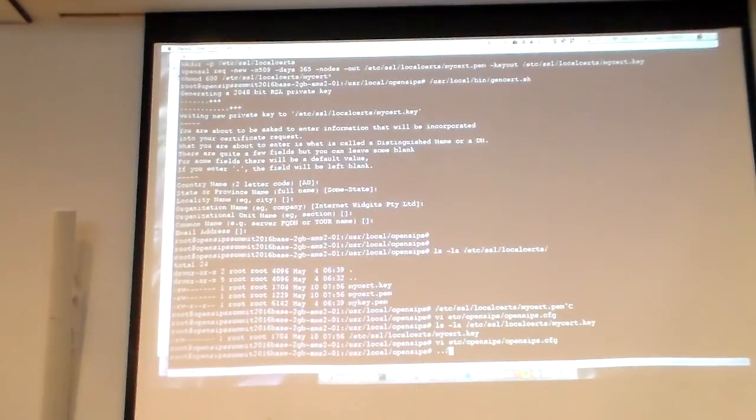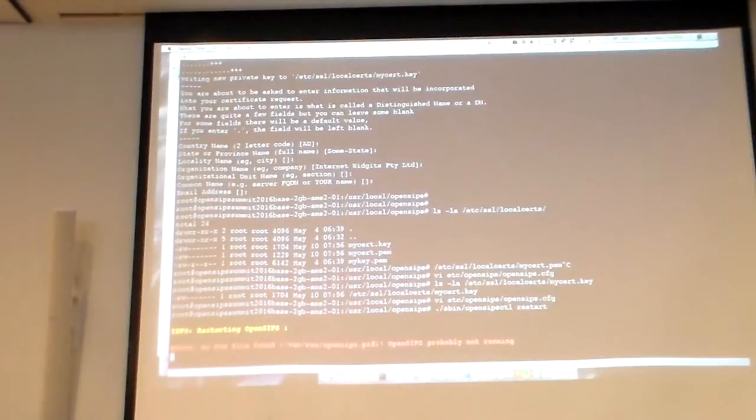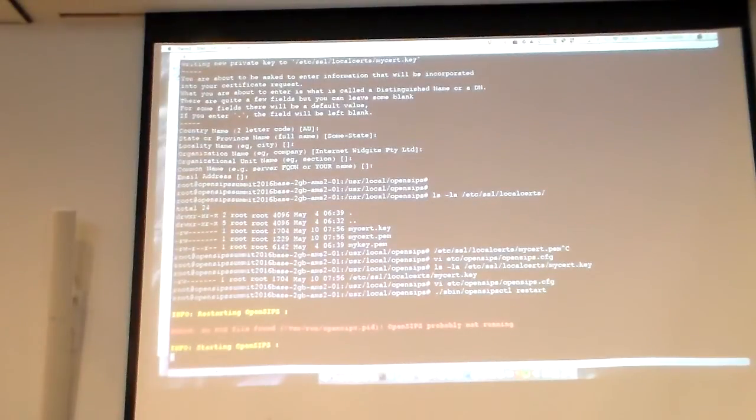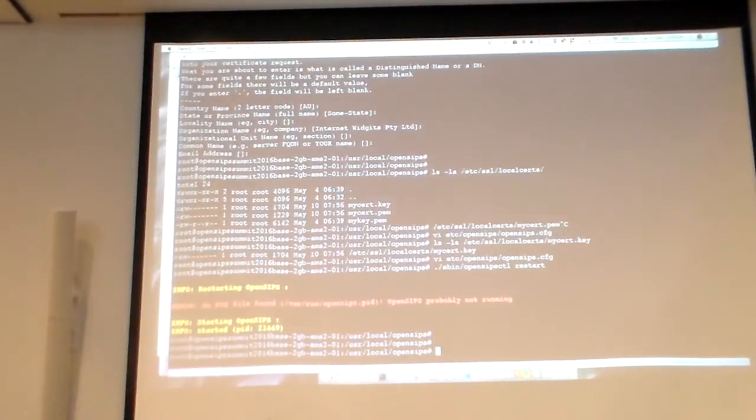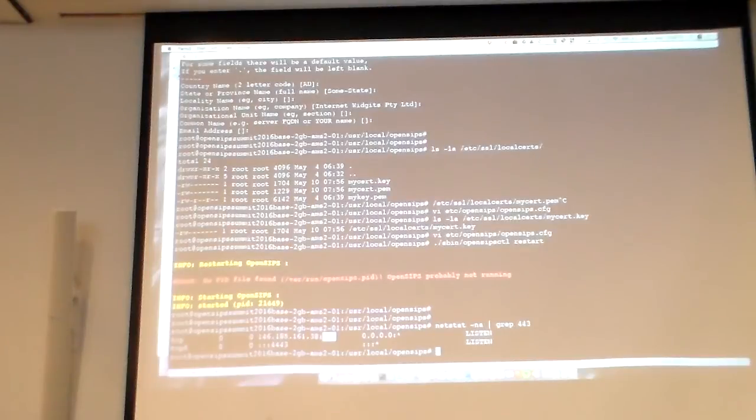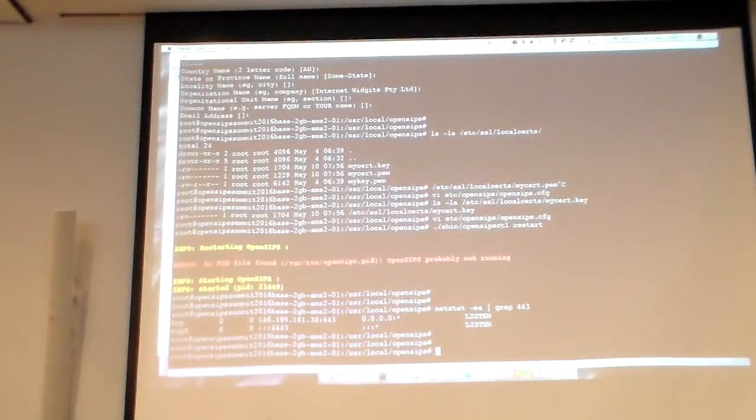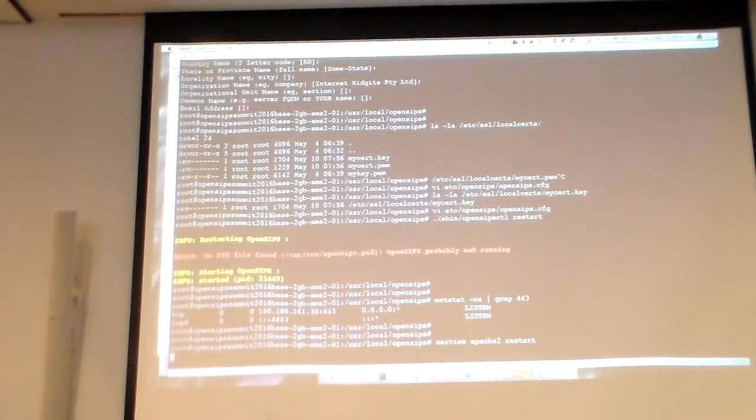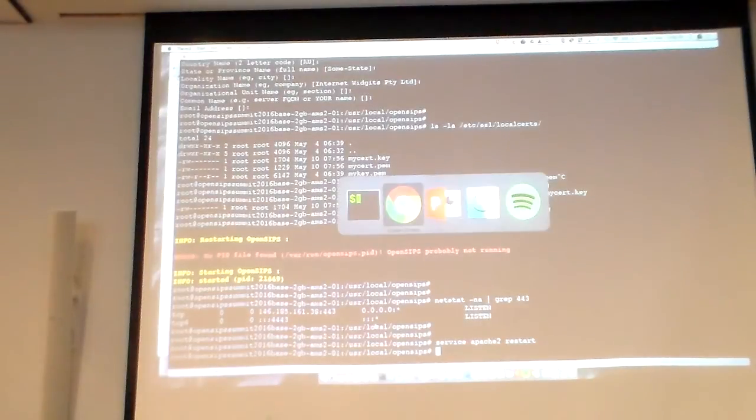So, fingers crossed. Yeah, so OpenSIPS is running. It should be listening on port 443. Yes, it is. I'm just going to restart Apache as well because it's using the same SSL certificates, which have just been regenerated.